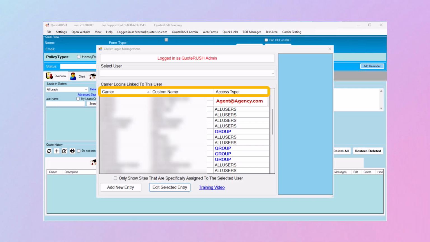Once you've opened the QuoteRUSH Site Manager, you're going to see three main columns that list all of your carrier logins. The carrier column tells you the name of the carrier. The custom name is set by the user creating the login and can be used to track whatever you'd like. And then the access type will track the type of login that it is. You can have an individual login for one user only, a group login for multiple users, or an all users login, which will account for all users in the system.